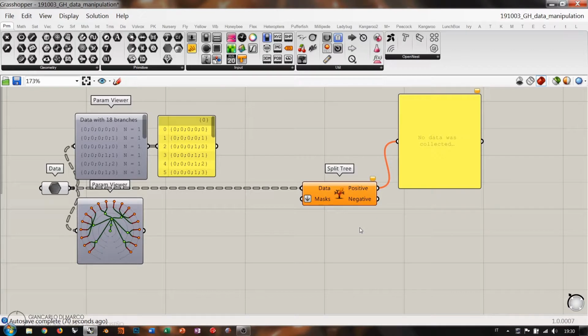Split tree is a tool that allows to break. Actually, splitting a tree might be misleading. One might think, for example, that we are splitting the tree apart into separate sub trees, but actually what split tree does is send to the positive output the branches that are identified by the masks that we input in this parameter here, and send all the other branches, the remaining branches, into the negative output.